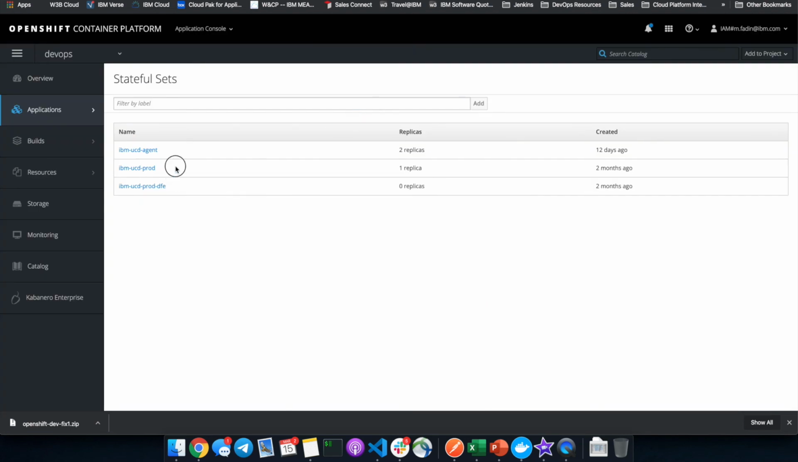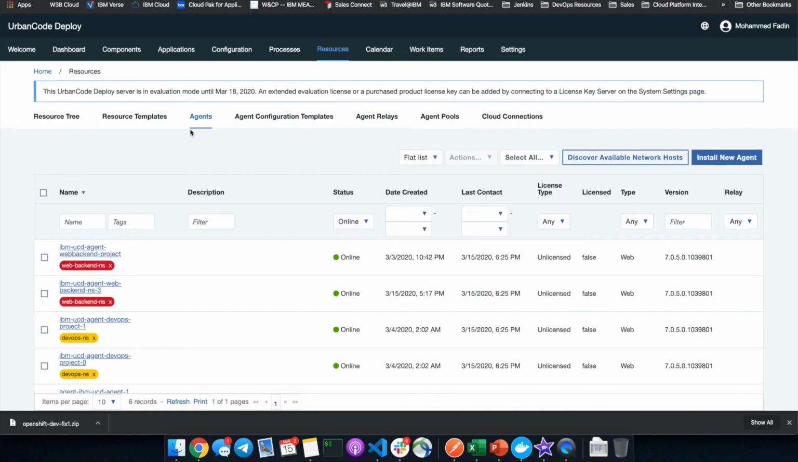And then we dedicate the IBM UCD prod server to execute all of these continuous deployment pipelines and communicate with the agents, so that in this way you will be reducing the heavy lifting on the UCD server by allowing the DFE to take all of the HTTP requests as well as serving the front end of the UrbanCode Deploy console.